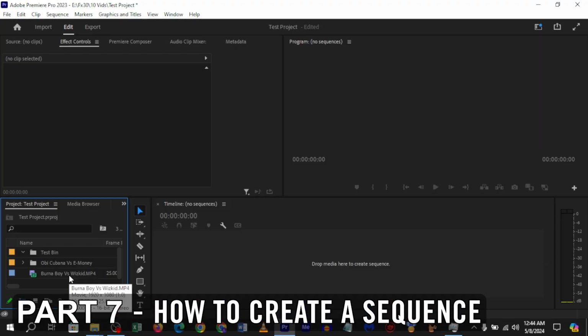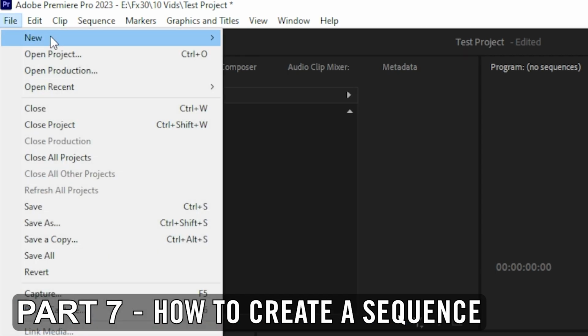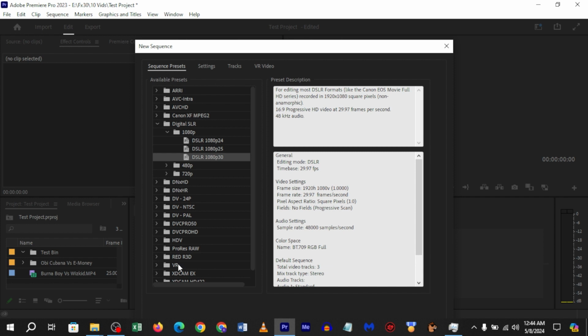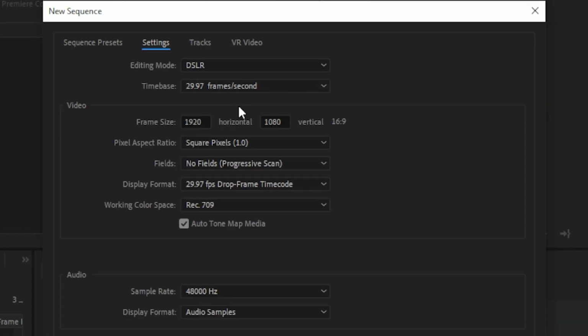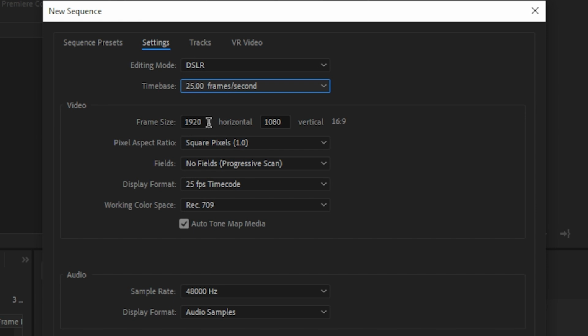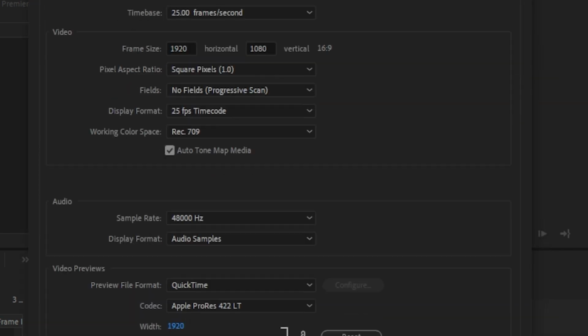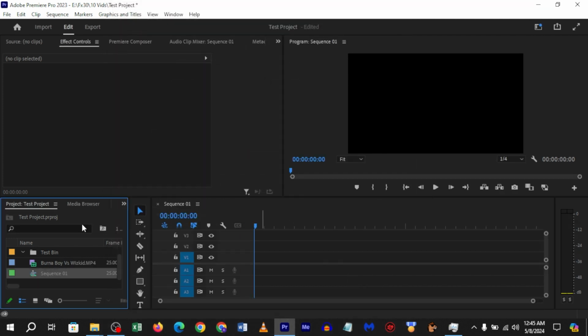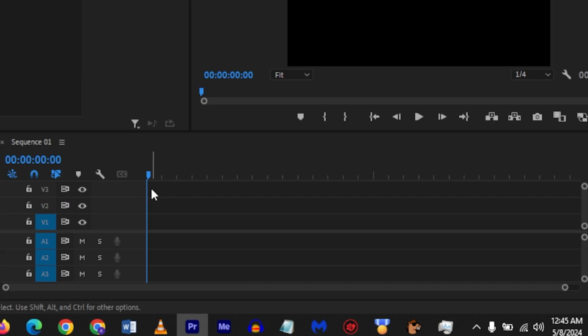Now creating your sequence, there are 2 ways you can do it. You can just go to File, New, Sequence. Then you can decide to select from any of these, or you just go to Settings. If you already know the parameters of your video, you can choose 25 frames per second and use 1920 by 1080. Then you can leave every other setting the way it is and you click Enter. Now you've created the sequence. You can imagine this as the plot of land that you can put a lot of buildings inside.